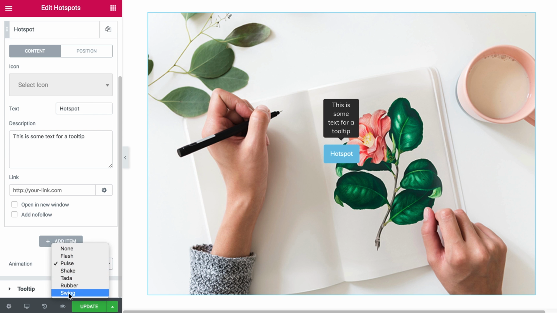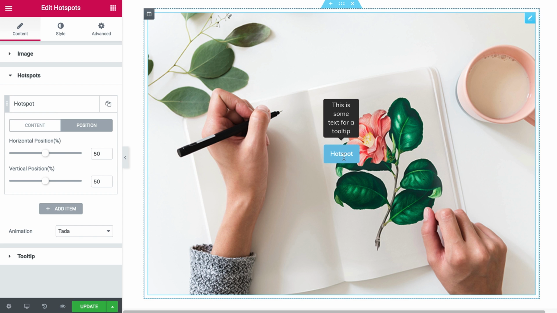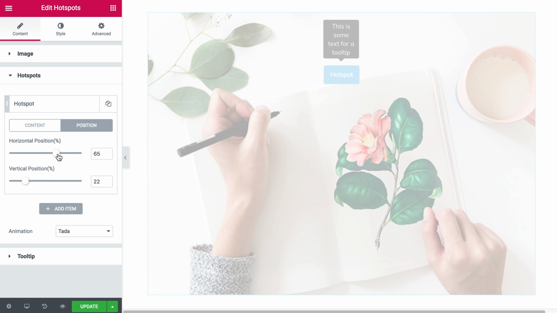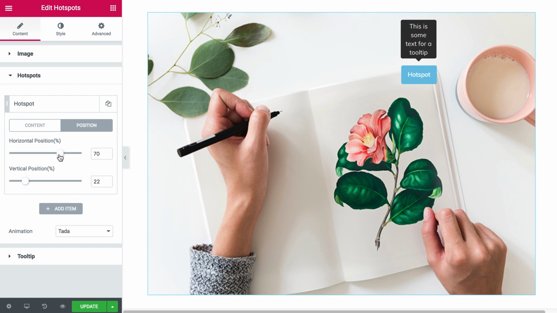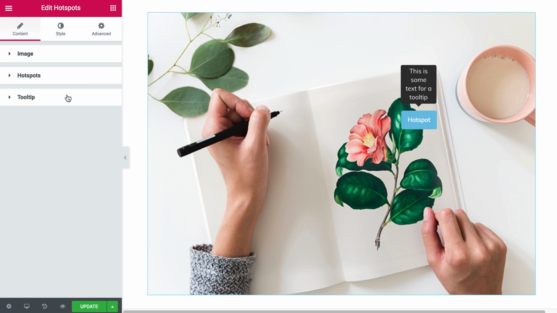Here you can specify what animation is going to be applied to your hotspot. There is a wide choice of different animations, so play around with them and choose the one you like. I don't really like the fact that this hotspot is positioned right at the center, and I would like to tweak its position. What I can do is to go to the position settings and move these sliders to find the position that I like. Okay, I think it works.